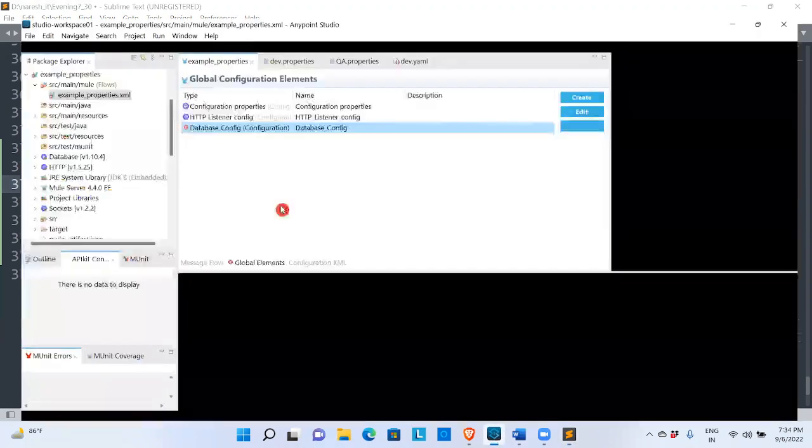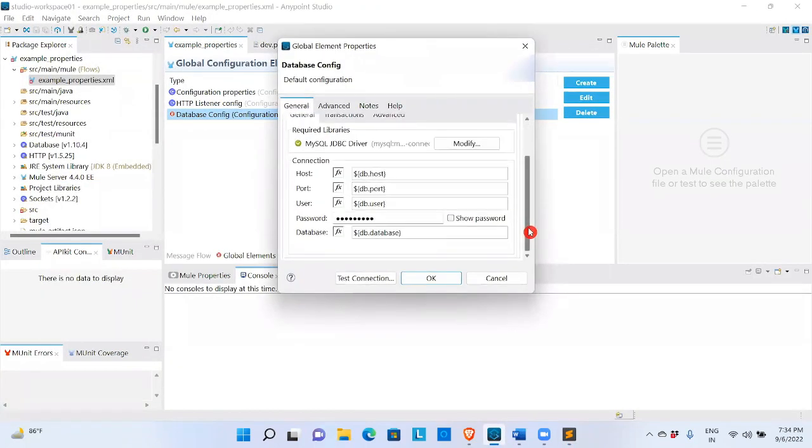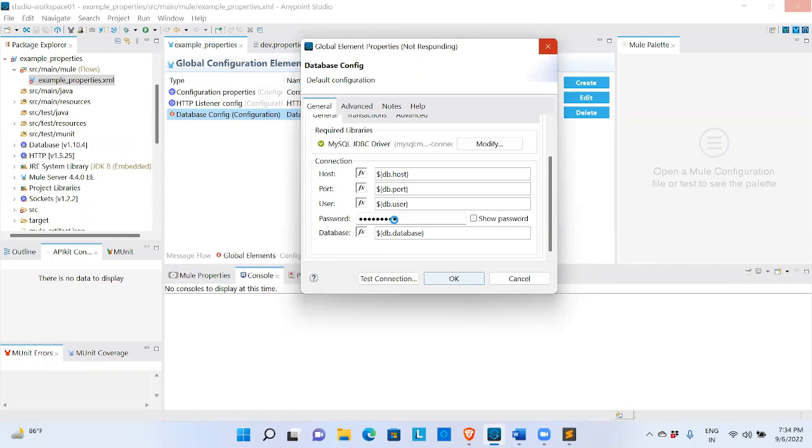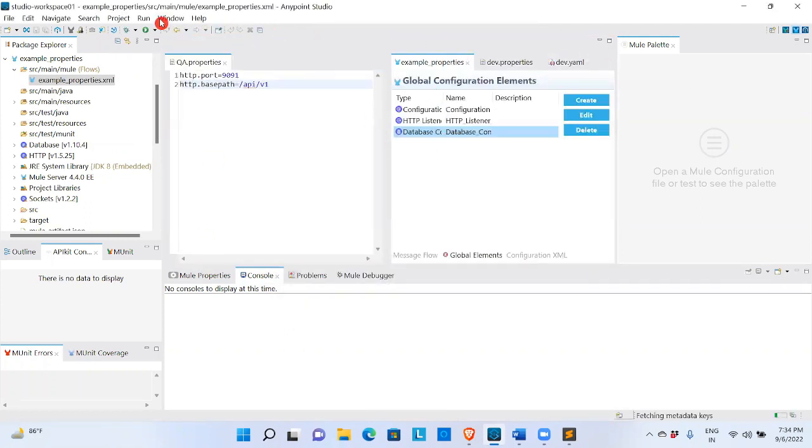Let me open this one. What is the error we are getting? This is the same program we discussed earlier. It is showing some error. Today we are going to see the most important topic, that is securing the properties.